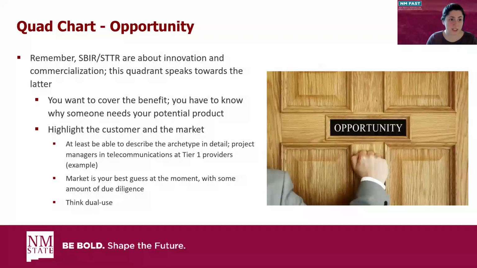And then that final section of the SBIR quad chart is going to be opportunity. So remember, commercialization is really the focus of these programs. So this quadrant, the opportunity quadrant, will talk about commercialization opportunities and pathways. So you want to cover the benefit of your innovation, of your product, and then you also have to know why someone needs your potential product.